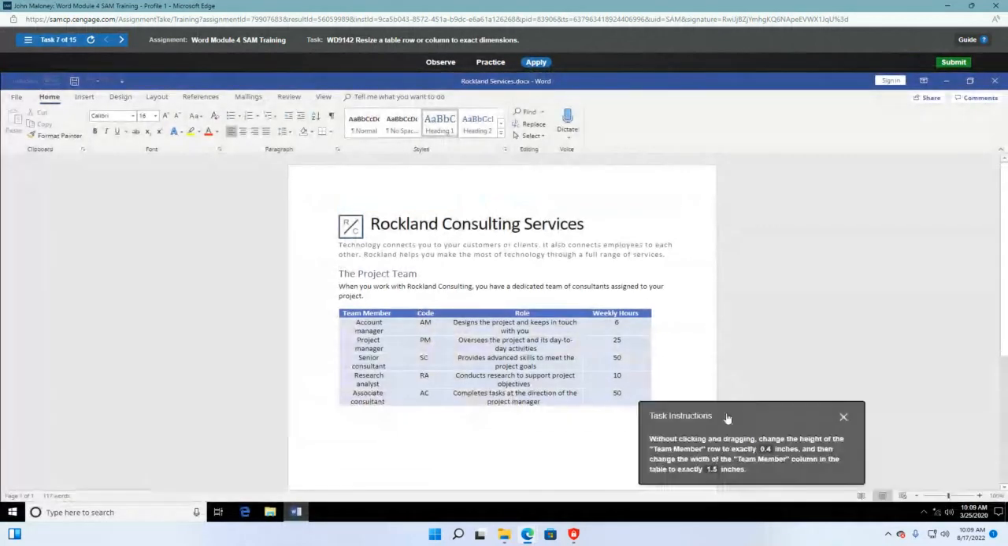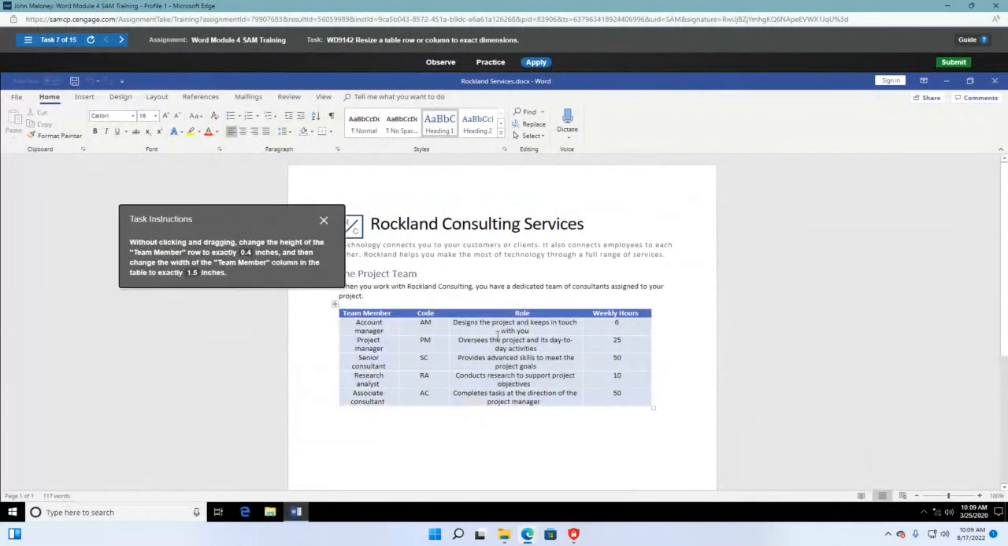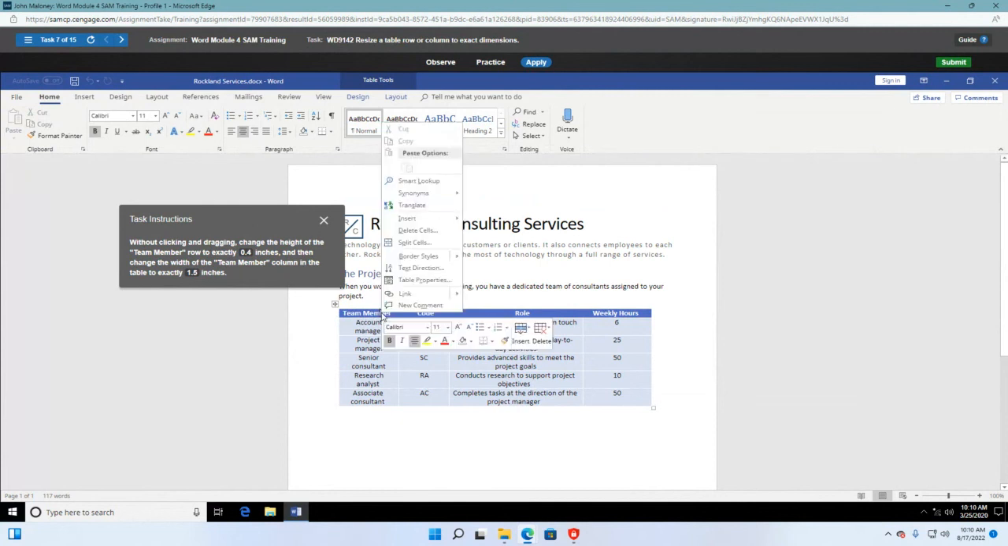Two more to go. All right. Without clicking and dragging, change the height of the team member row. Team member row. Wait a minute, team member row. Oh, that's okay. So they mean this thing here, but the row is like all of it, the whole thing here. But I don't think that matters, but we'll see. All right. Oh, and they're saying without clicking and dragging, change the height to exactly, and then change the width. Actually, I think if I right click, I'm not sure if that means.